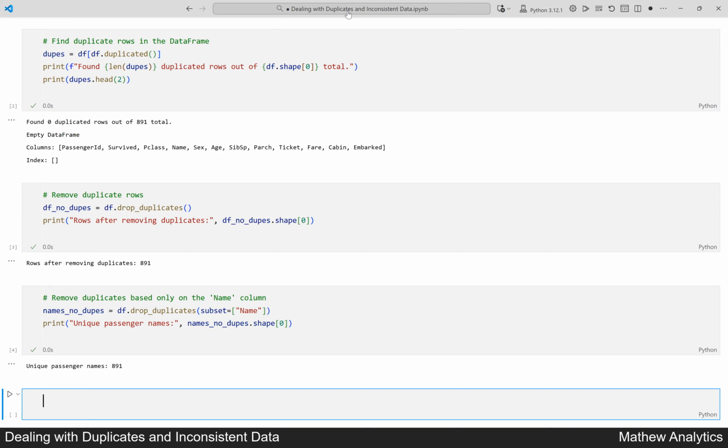The code's intent is to demonstrate that removing duplicates by one column can affect your data differently than removing duplicates by all columns. Try using drop_duplicates with different columns to see how it changes your data.